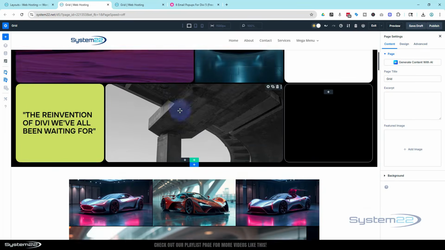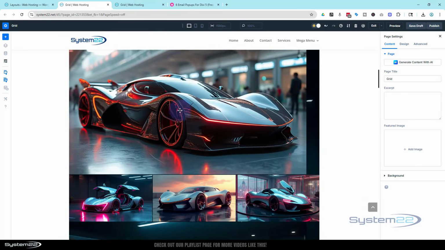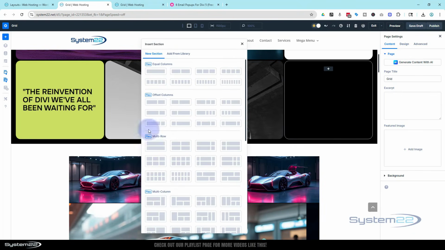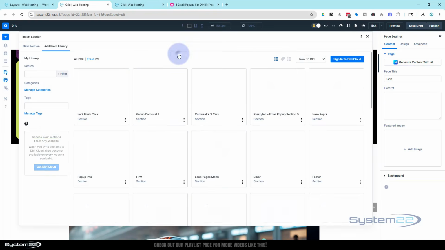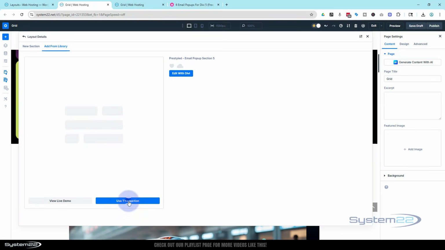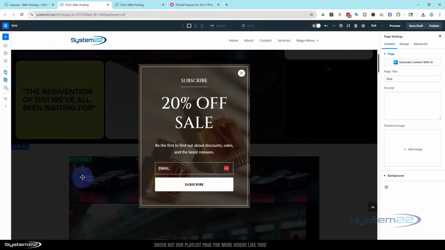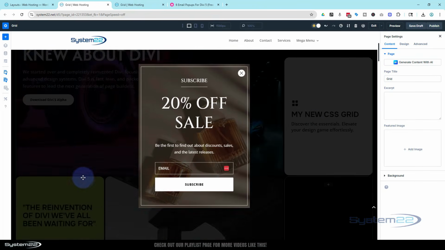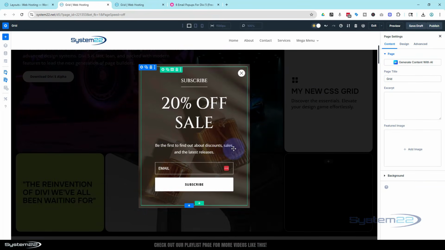Doesn't really matter where you put it in because it's in fixed positioning. So I'll just put it underneath my first section there. Hit the little blue button to add a new section. We're going to go ahead and add from the library. And here it is right here. Pre-styled email pop-up section 5. I'm going to use this section. And there it is. Like I say, it's in fixed position. So it stays there. Now to edit it, it's just like any other Divi module.